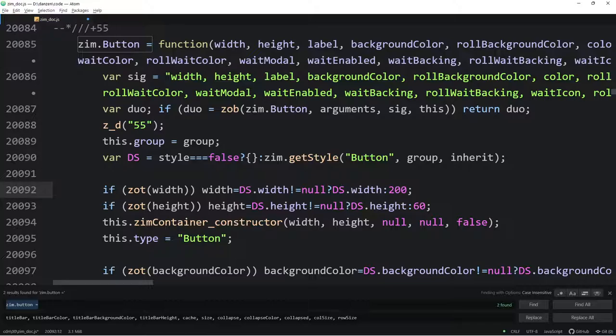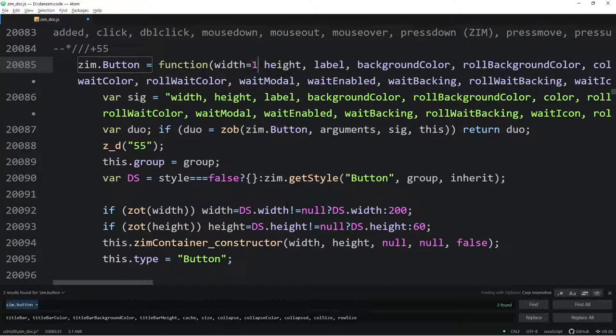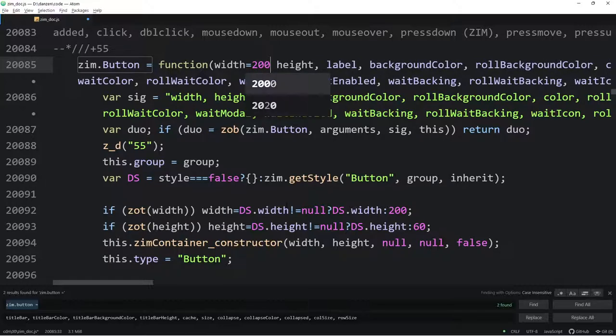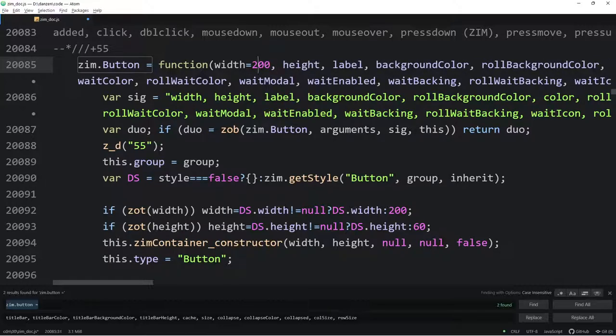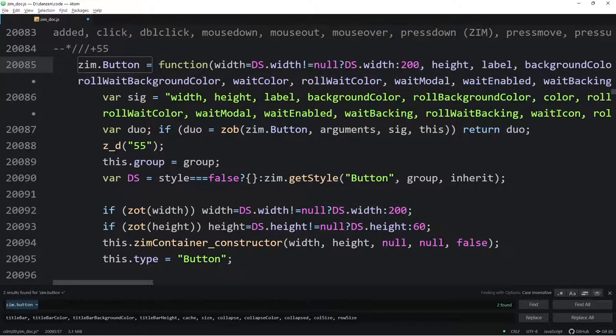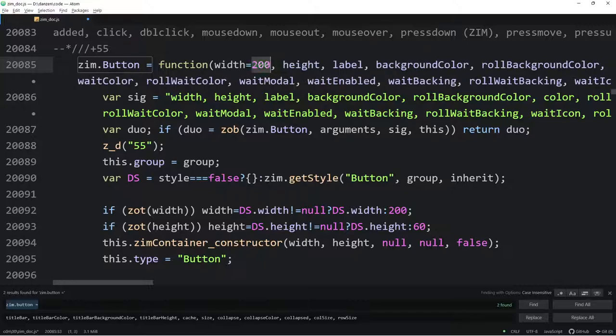In ES6, this would become width equals 200, kind of. Width equals 200. You may have seen that. So that's a default for the width. The problem is that can't handle style. So you can't put this stuff. That's an expression. You can't put that in there. If I put that in there, it won't evaluate that in ES6. So we couldn't use ES6.